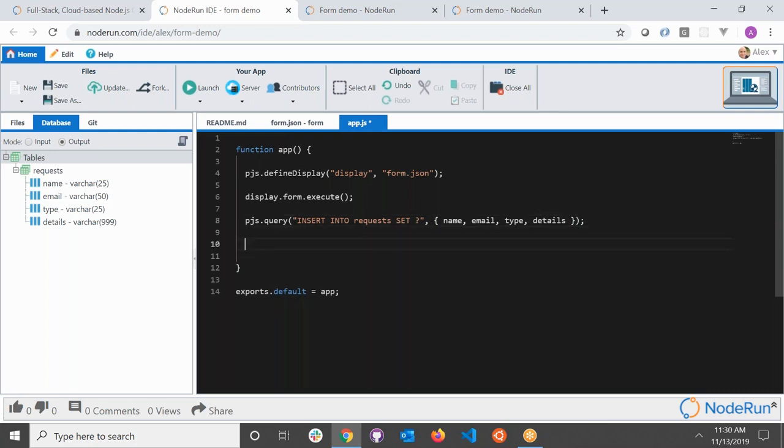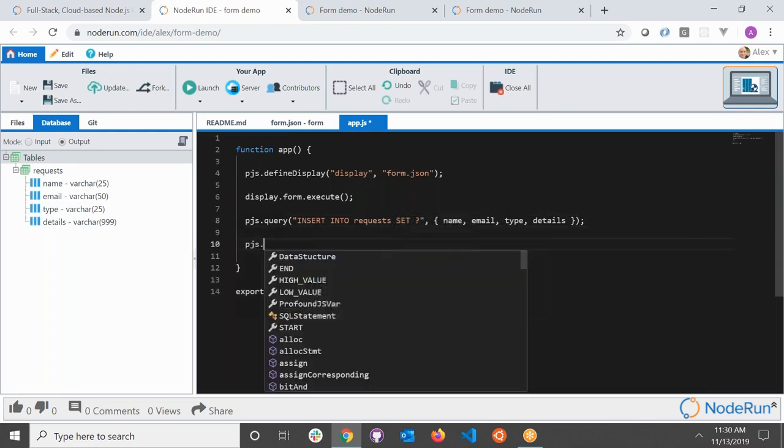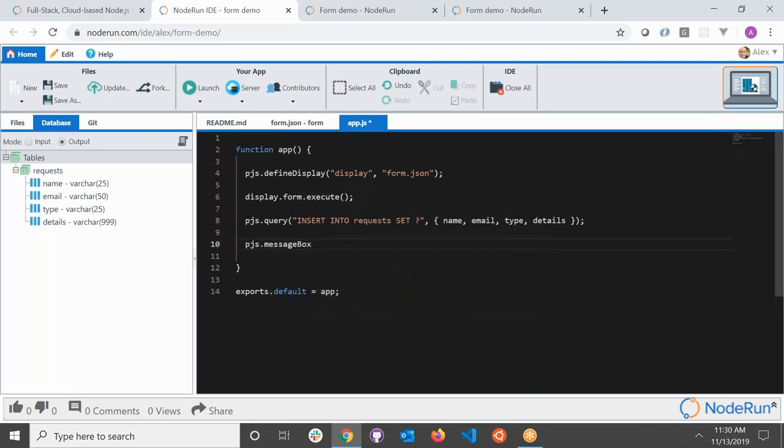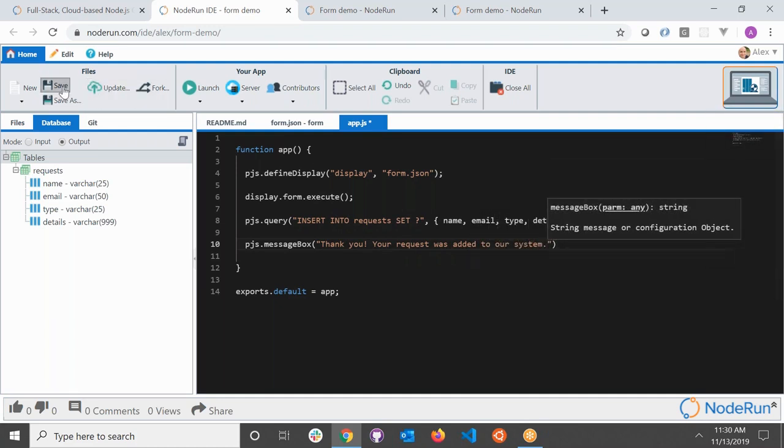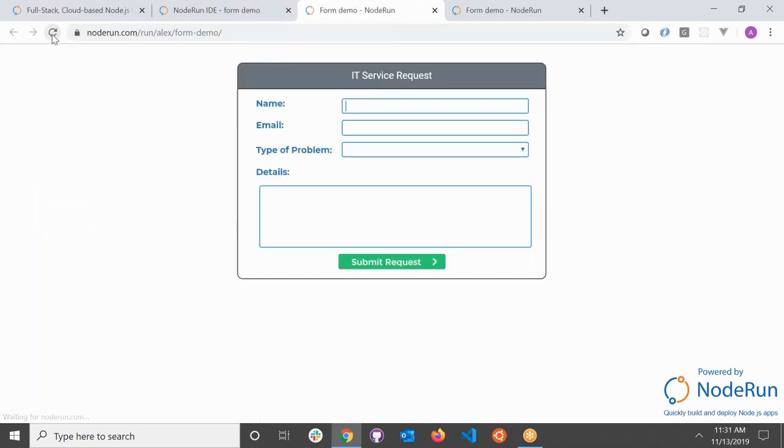And one other thing that I will do is let's add a message box. So we have an API that will call message box, and we'll just say, thank you. And maybe something like your request was added to our system. So let's go ahead and save. And notice, because we're using Node.js, there's no compiling or anything like that. The application is now live. So I can go ahead and refresh this application.